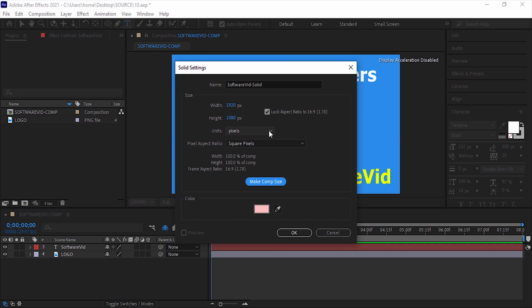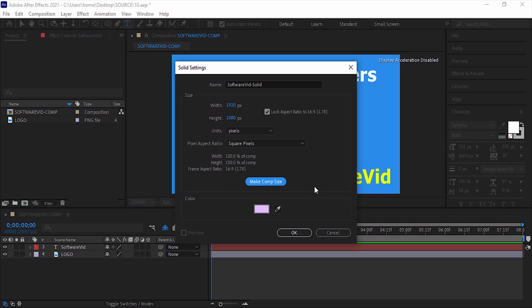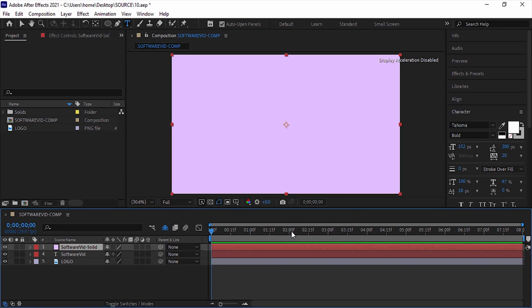Open the Units menu. Using the options in this menu, you can change the unit of measurement size. Open the Pixel Aspect Ratio menu. With the options in this menu, you can specify the proportions of the pixels used to create a solid layer. Of course, it is better to use the default Square Pixels option. The last setting is related to the color of this layer. To confirm settings, click the OK button.